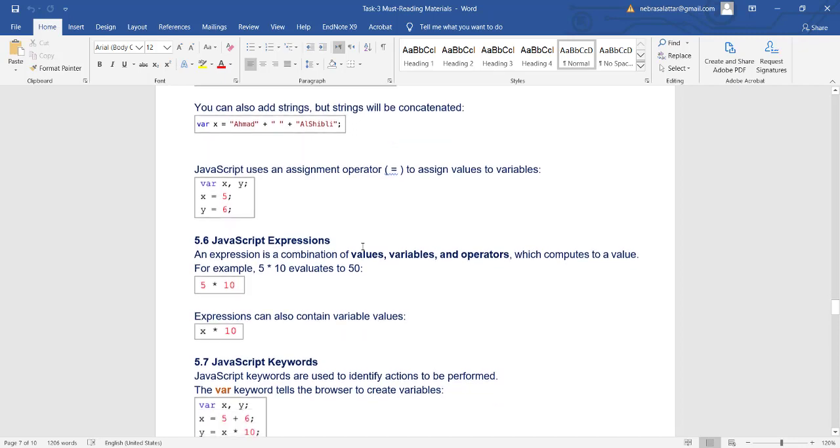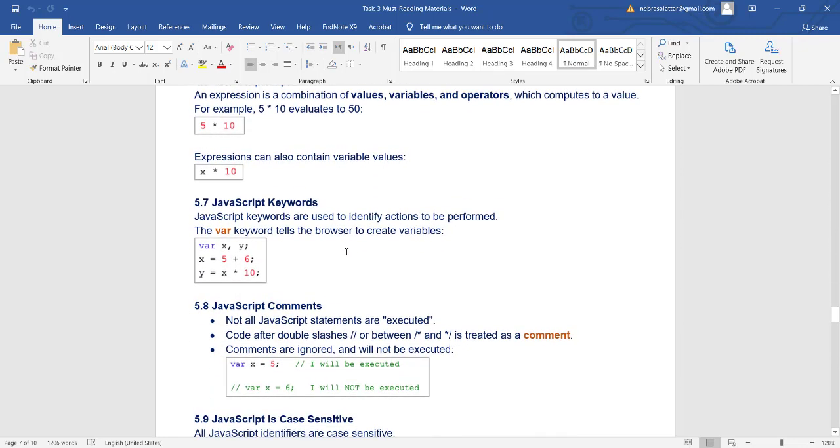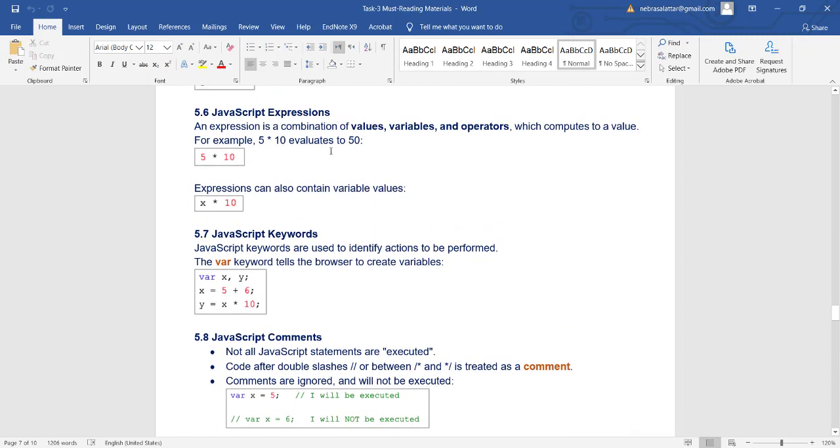Now regarding some other things that you need to of course consider, it is about the expressions, which is a combination of values, variables, and operators.